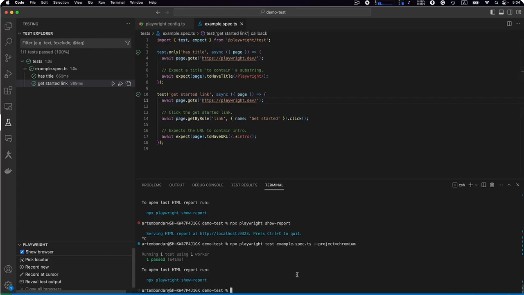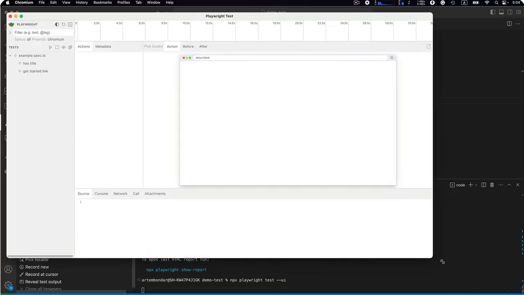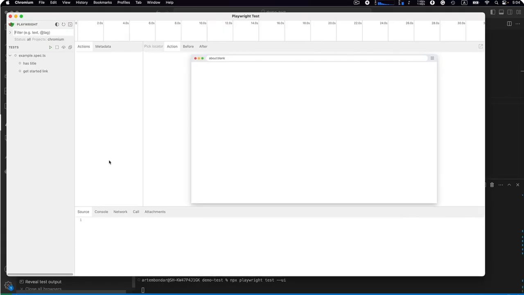And the second approach, which I guess I like more, is using UI mode. To run the UI mode, you need to execute the command npx playwright test --ui and hit enter. And we have this very nice Playwright UI runner that has everything you need to understand what your test is doing.